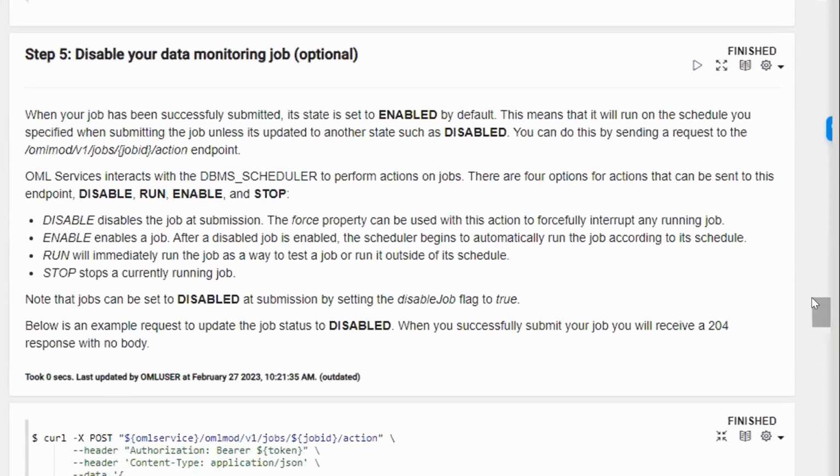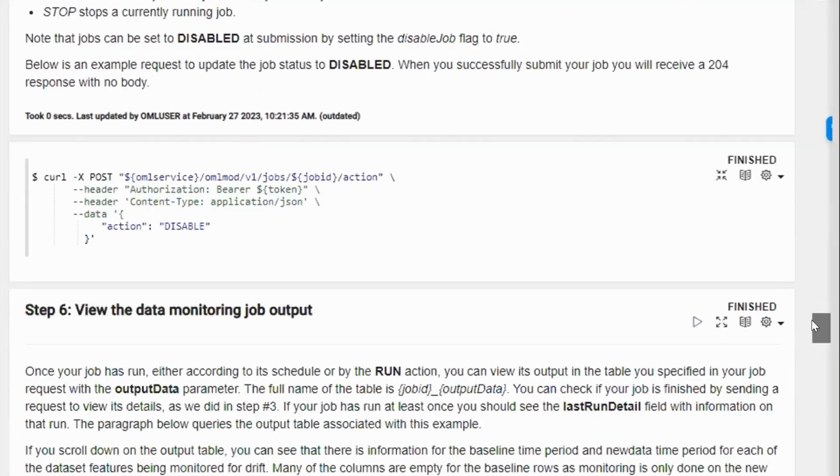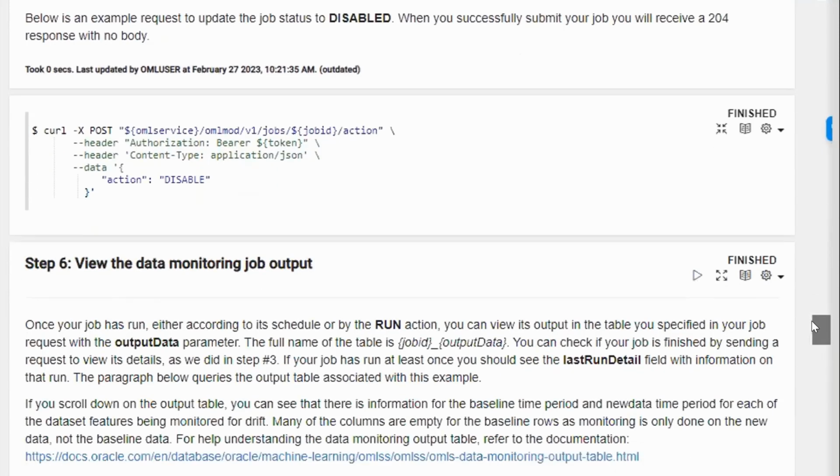If your job is enabled, you can perform actions on the job like disabling it. The job, when it's submitted, is enabled automatically, which means that it will run on the schedule that you specified when you submitted the job, unless it's updated to another state like disabled. And remember that if you want the job disabled upon submission, you can do that too. There are other available actions like run to test the job outside of its schedule, or you can stop a currently running job. So you can see here the action is disable.